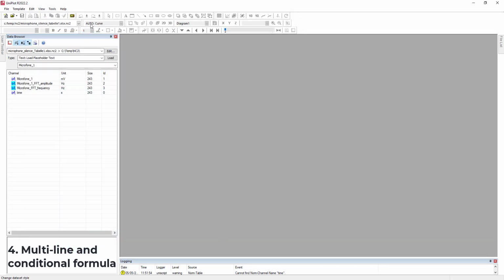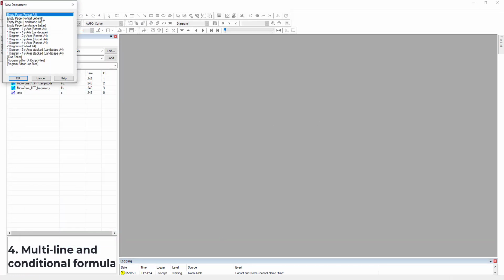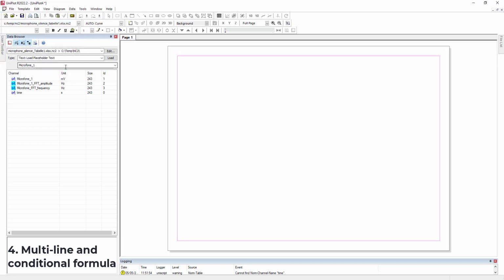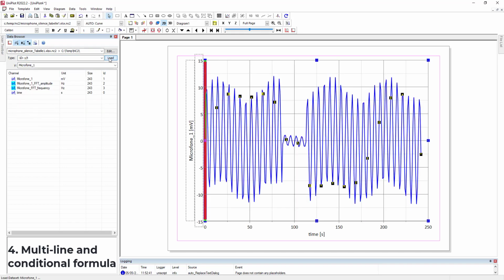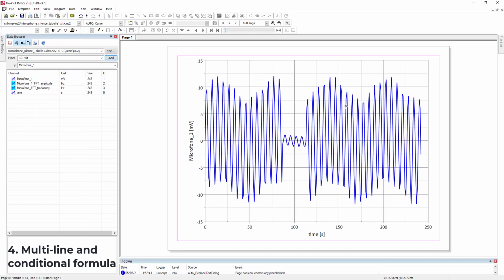Maybe to show you, I can plot that. So I create a new file, I go to landscape, open that, and I will load the information to look at it in more detail. Okay, here I have my information.